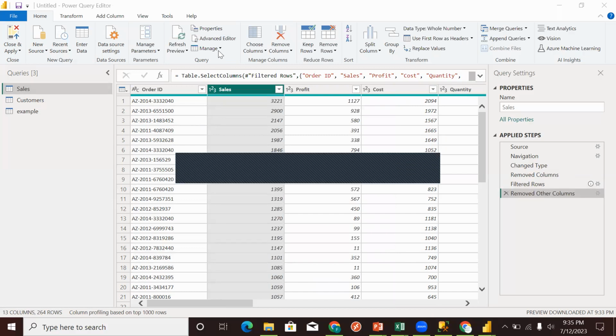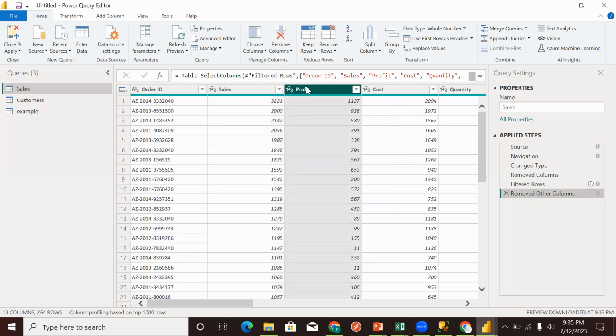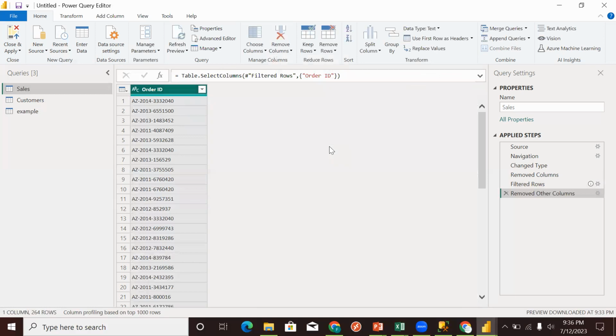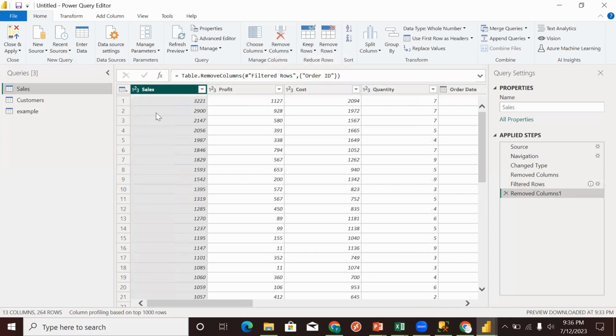All right. Then you have remove the columns. You can remove the columns and you can remove other columns. What is the meaning of remove other columns? It means जो selected है, let's say मैंने यहाँ पे select किया हुआ है. If I remove other columns, this column will be kept, other columns will be removed. And if I click on this and remove it, it will remove just that column.